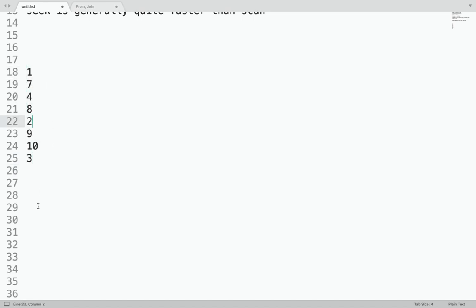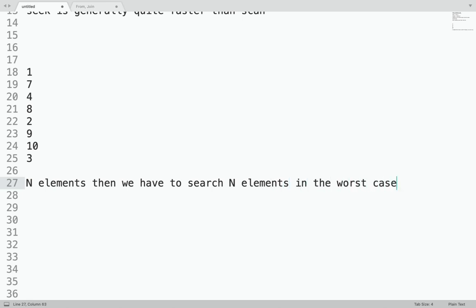If I have to search for 10 in this, is there a way to do it quickly? Probably not, because I have to search first this, then this, then this, and then finally I will come here. That means if there are n elements, then we have to search n elements in the worst case. Complexity is order of n, right? That means if you have 1 lakh elements, you might end up scanning 1 lakh elements in order to search for something.